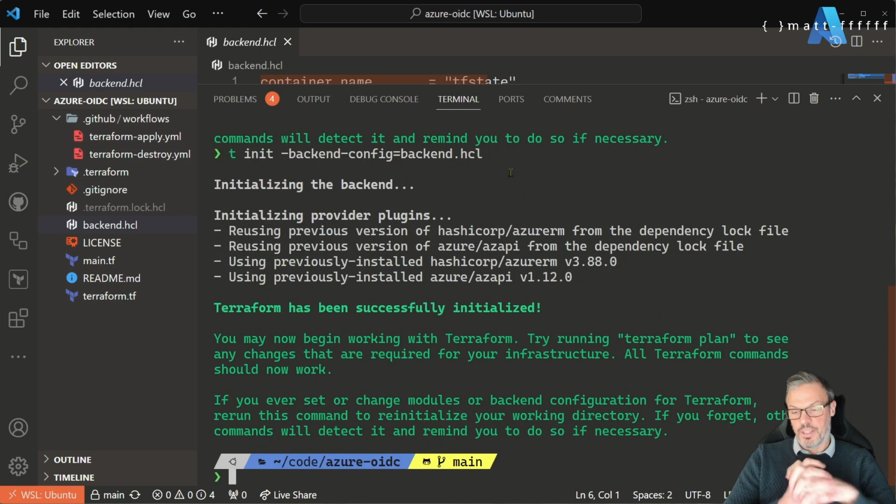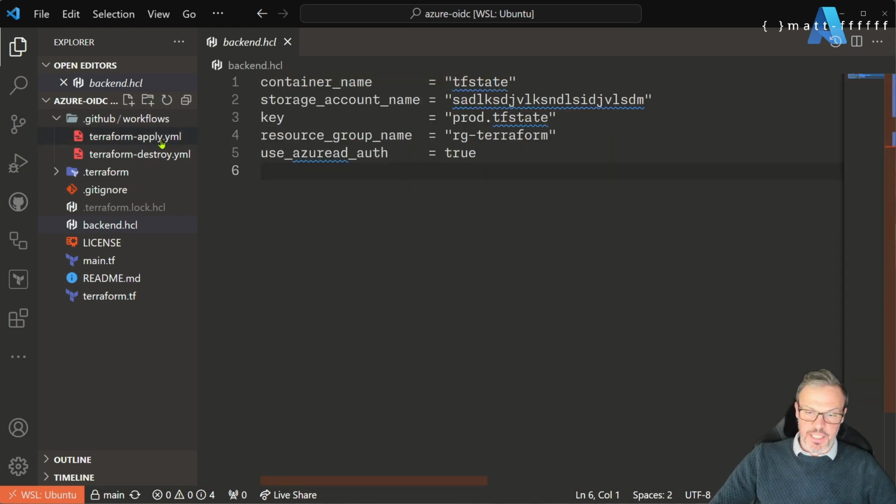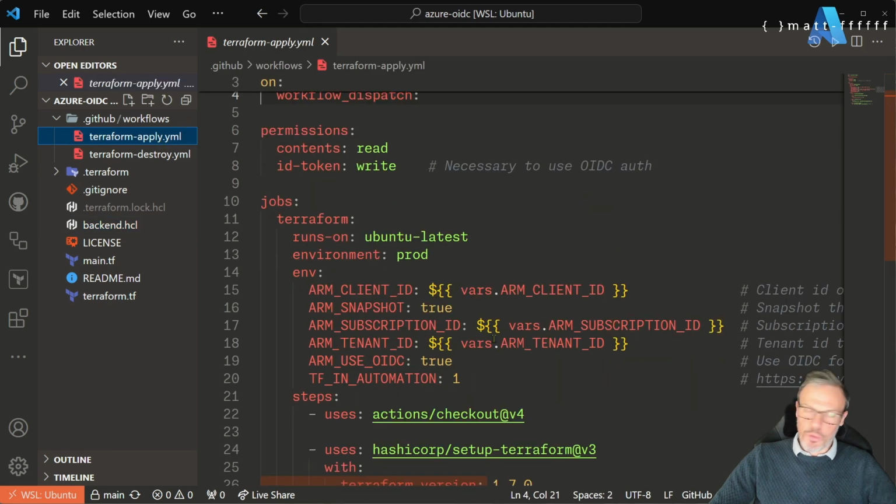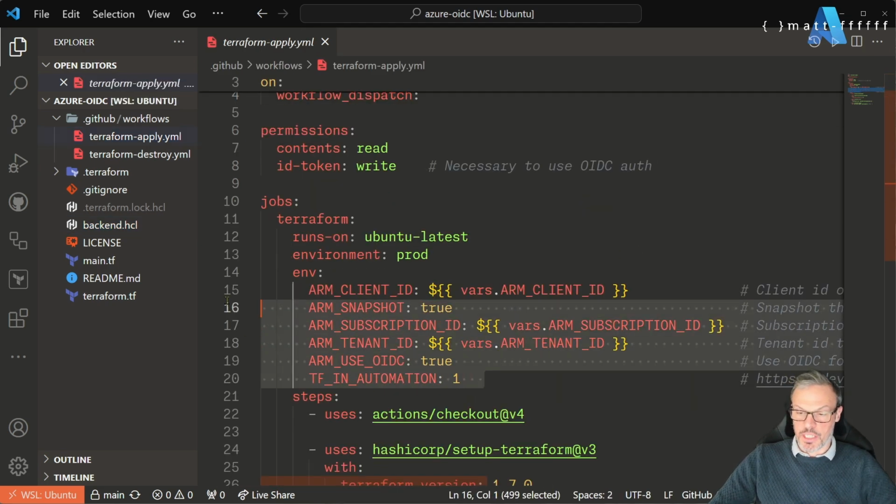What that'll do is use my credentials because I'm logged in with AZ CLI, talk to a storage account I've got there. What we do when we run this in CICD is use this workflows, and all of the CICD specific configuration is in here.